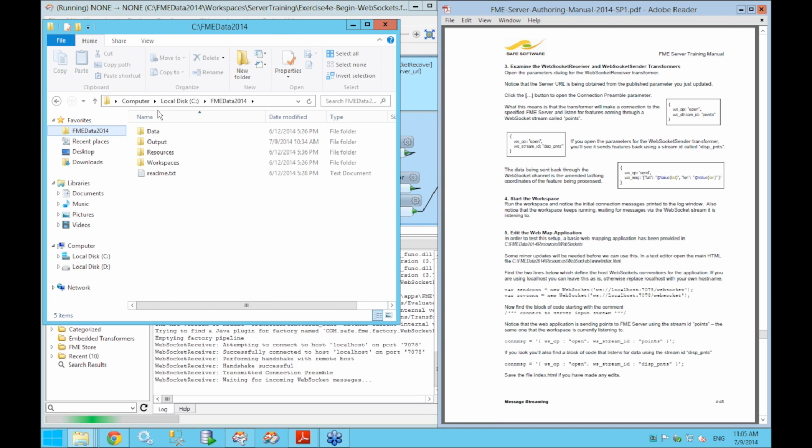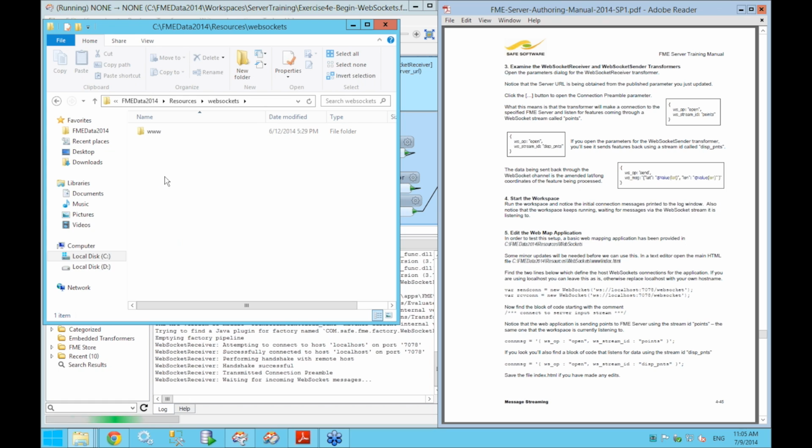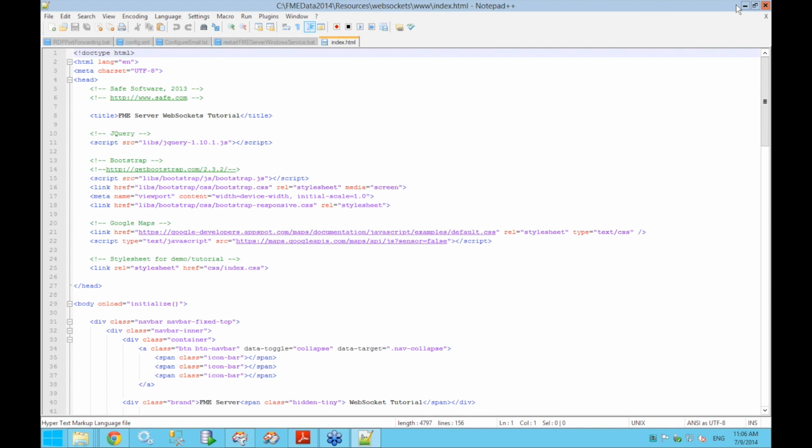And let's go into the Resources folder, and we'll go into WebSockets, and then www. And the application here is called index.html. So I'm just going to open this up in a text editor to show you what it looks like. You don't necessarily have to follow along for this part.